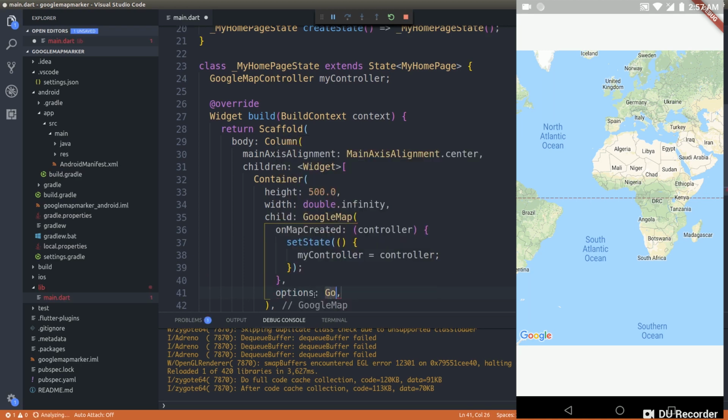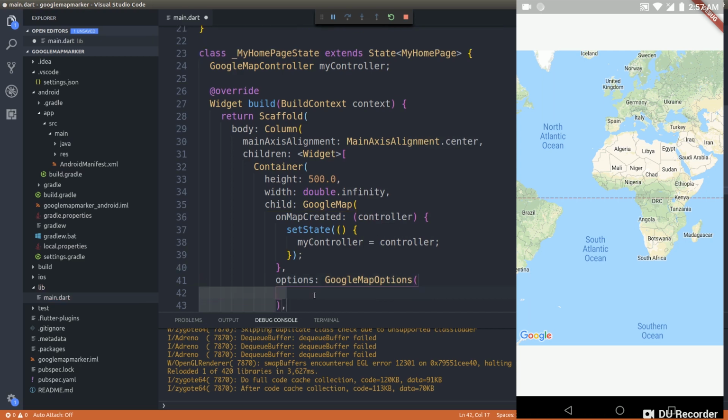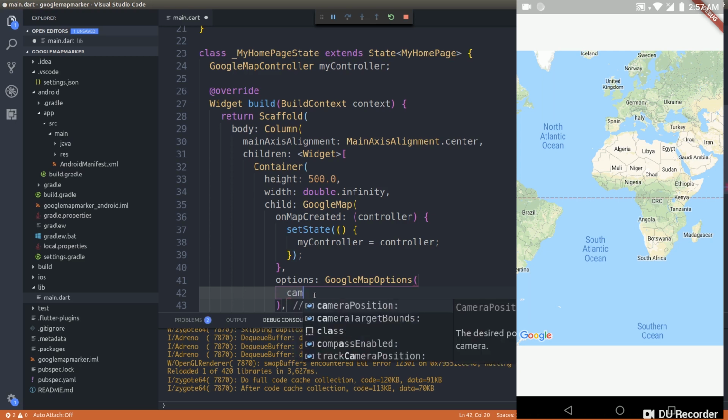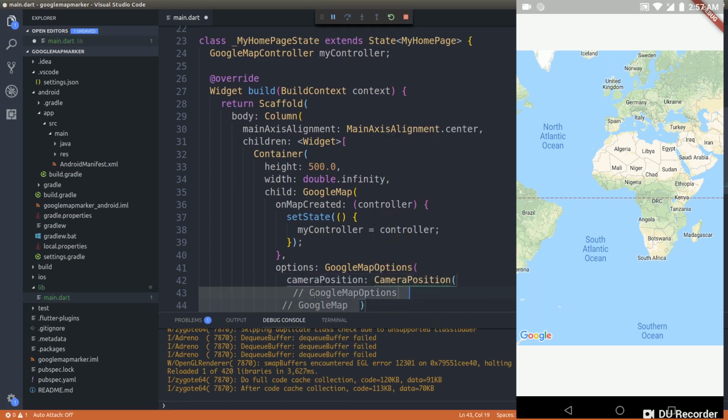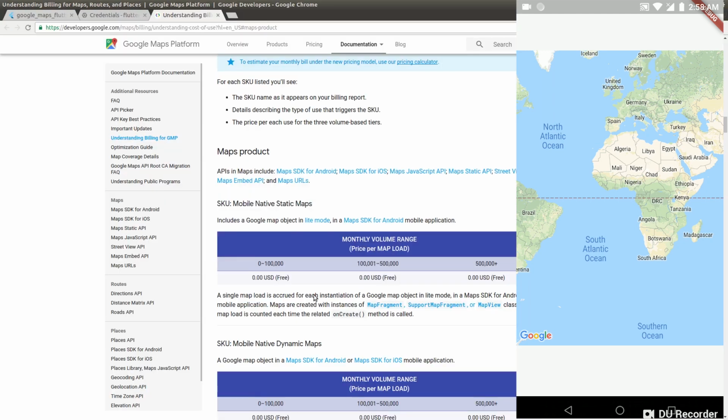Options, Google Map options, and inside these options I can simply say, maybe once the map loads, I want to load it on a particular city. Instead of just loading it on Africa, I just want to load it on one particular city, maybe New York. So in that case, I'll give a camera position, and inside this I should just give a target. Target will be a latitude and longitude coordinate, lat long, and I need New York's latitude and longitude coordinates, right?